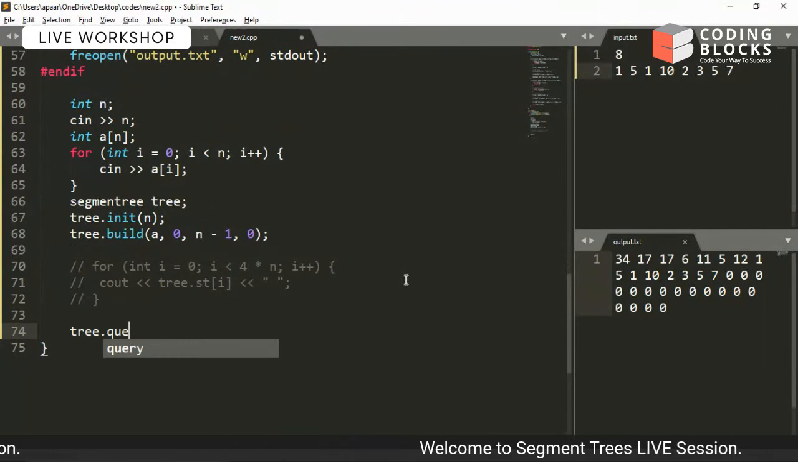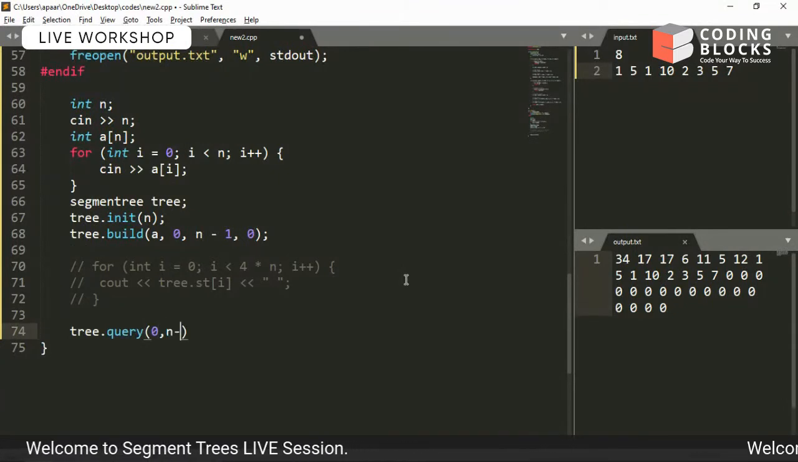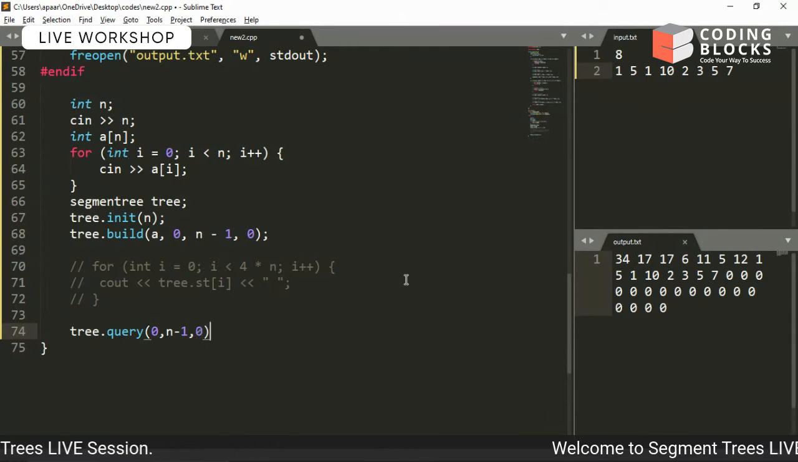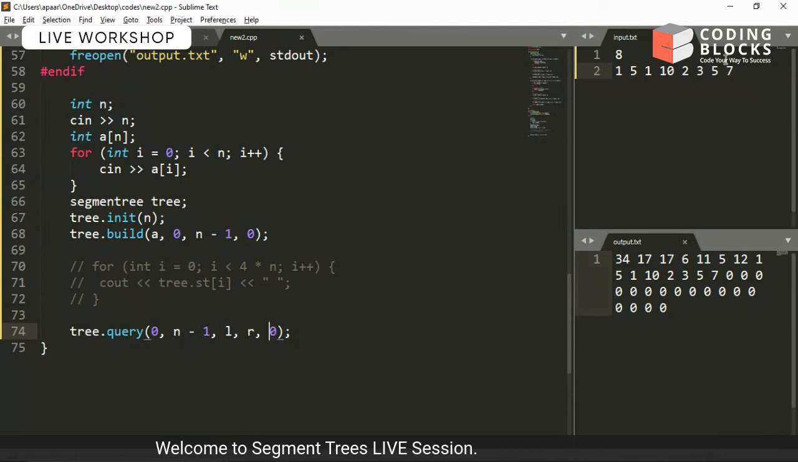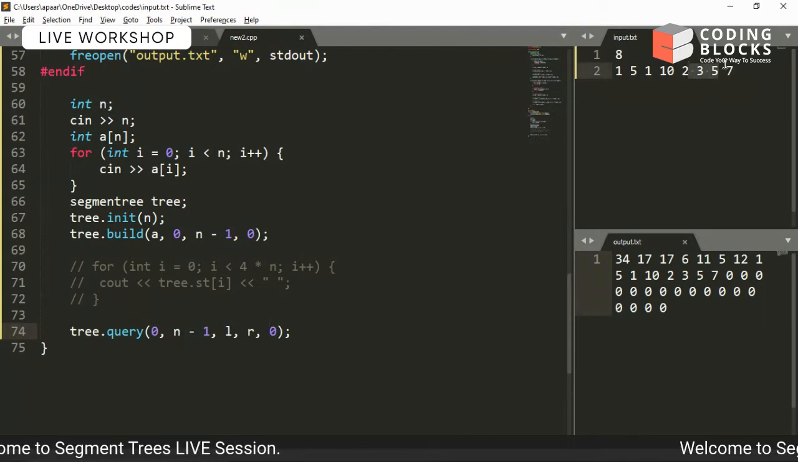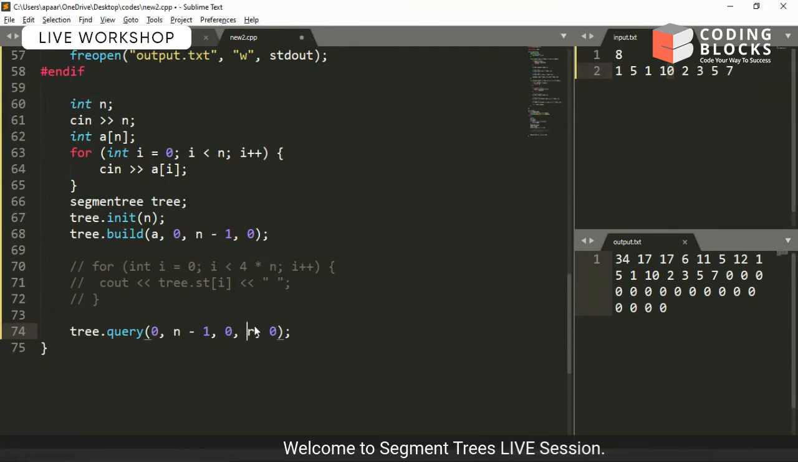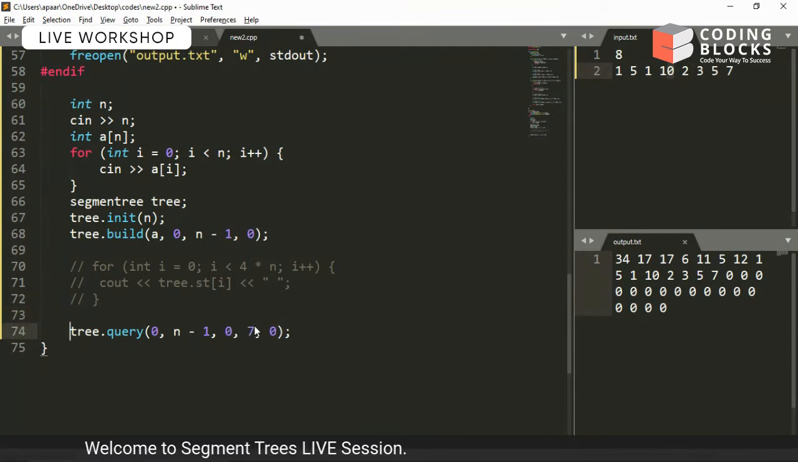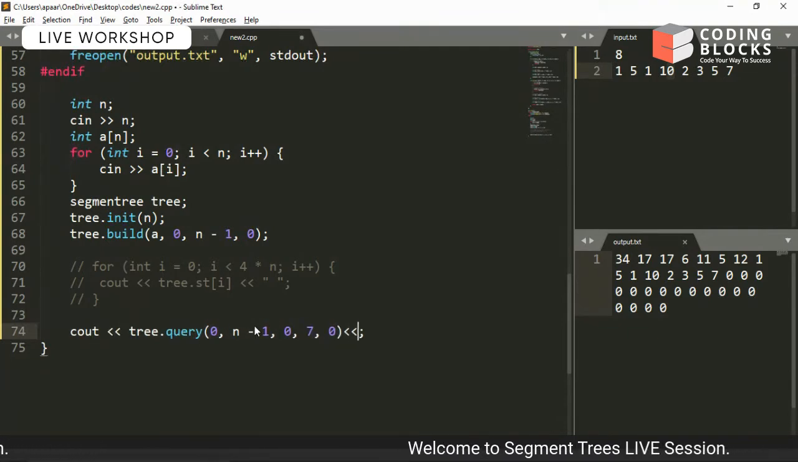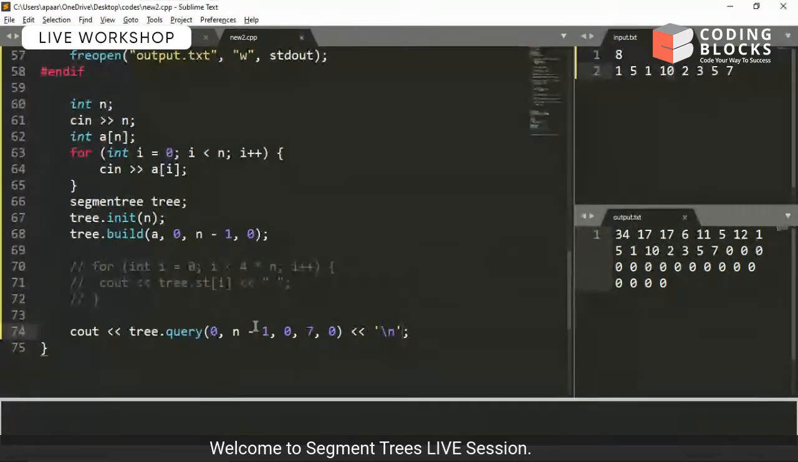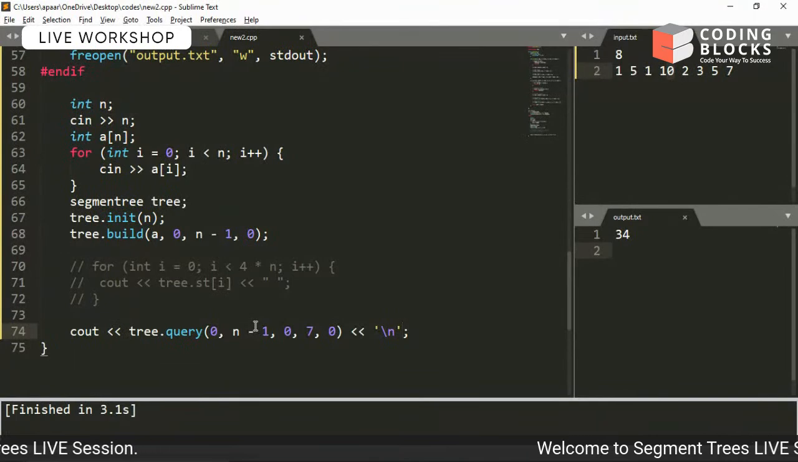Tree dot query. So for query, what I send is the starting root node, that is 0, then 0 and 0, and the L comma R values. Let me just calculate the answer from 0 to 7 first, and then we'll print it. We get 34, well and good, right?